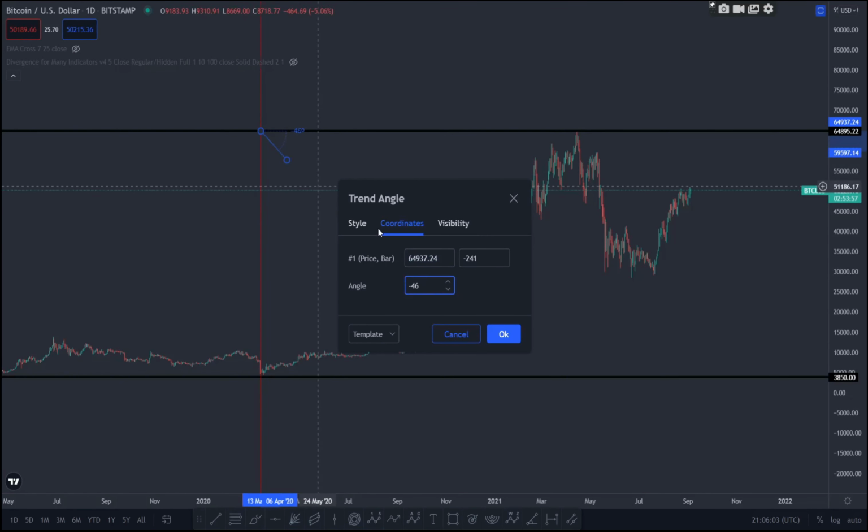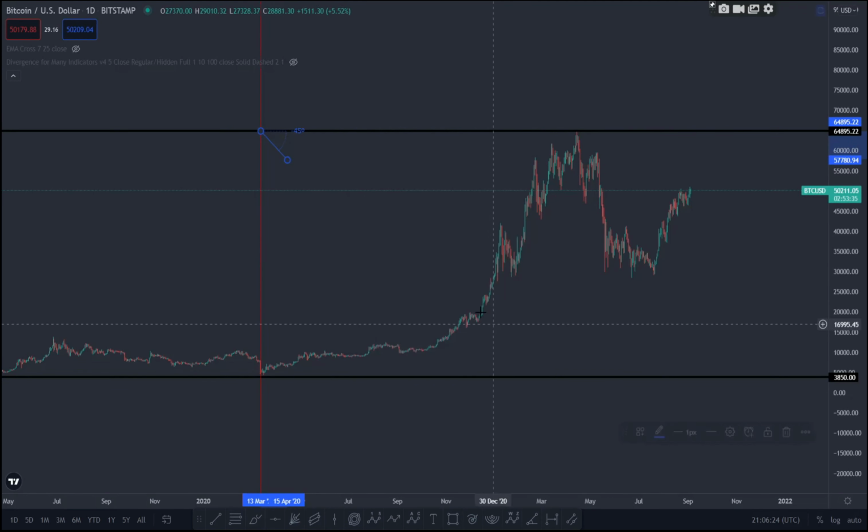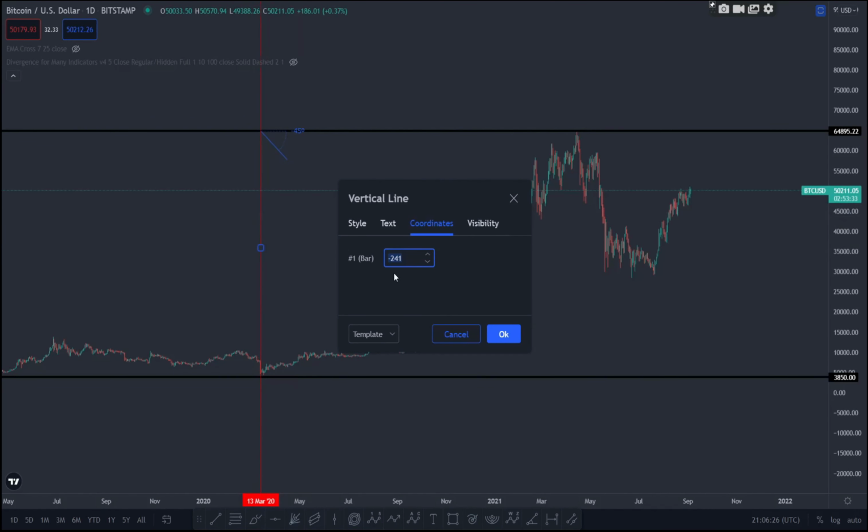So double click the trend angle tool, and place the angle at 45 degrees. You want to place this as accurately as possible. This is the same as the candle price or the wick price. It's a 45 degree angle, minus because it's facing downwards, and this coordinate is the same as the vertical line.